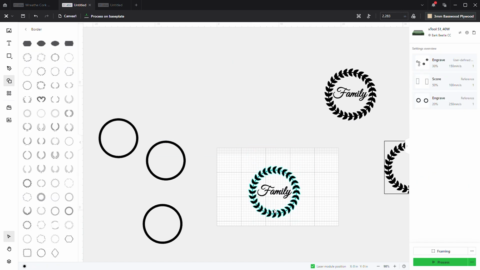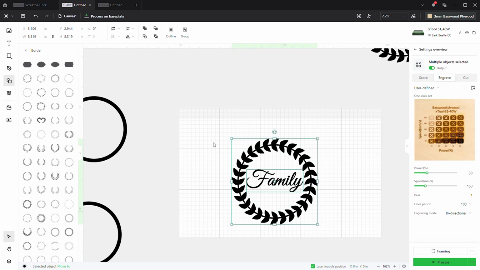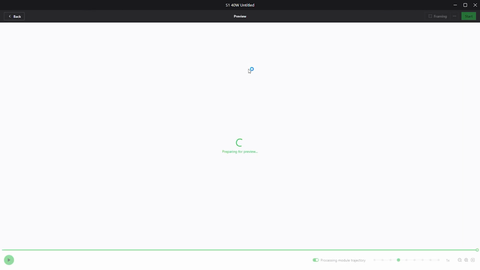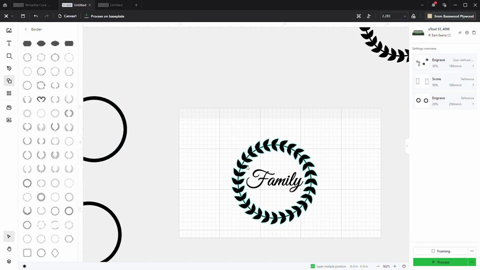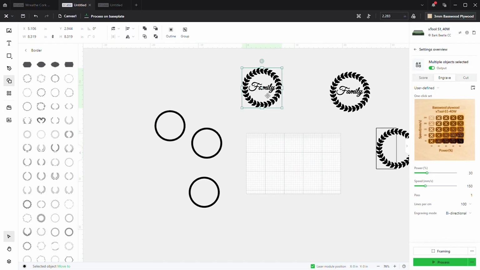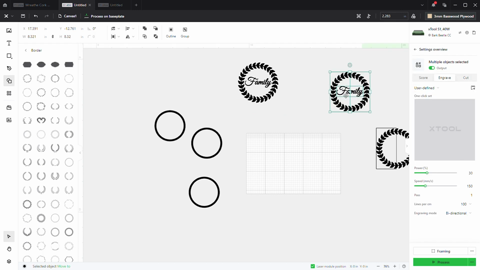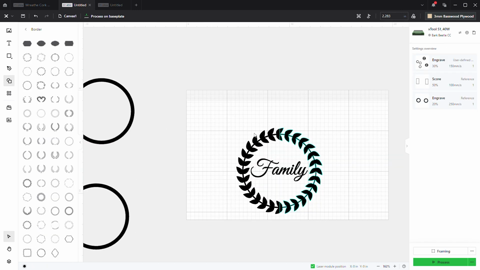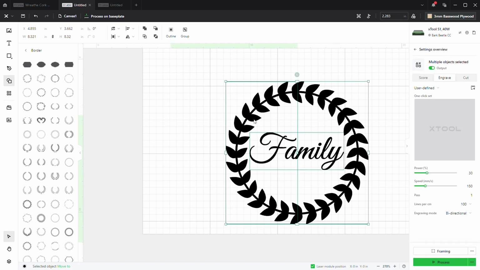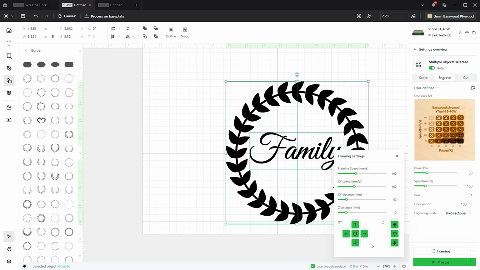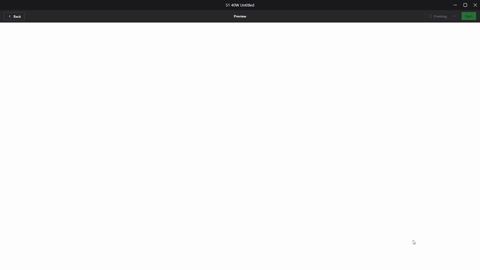So we have a family monogram here, and it is 8.39 inches. Go to process, and it takes 40 minutes flat. It's a long time. All right, so we got 40 minutes there. On this one up here, you can see that I have split it. So what I'm going to do is I'm going to go to process this. Whoops.